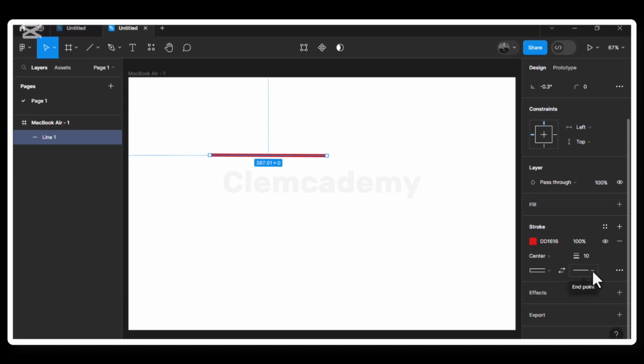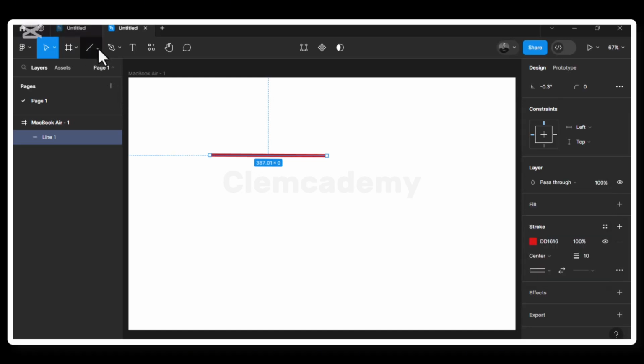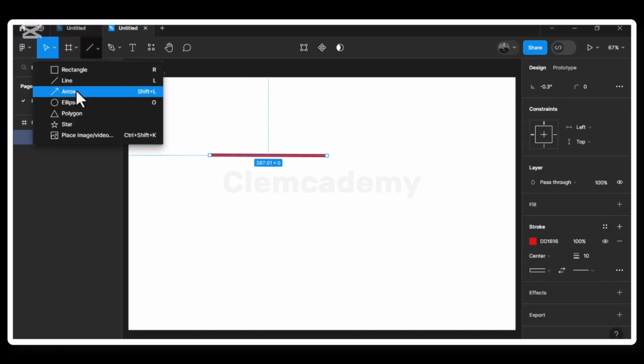I said that there are many ways you can style your lines. You can even just draw a line and then style it to any form of these arrows. If you don't want to draw an arrow, you can easily come and style it to any form like this. Then the next one we have is the arrow.